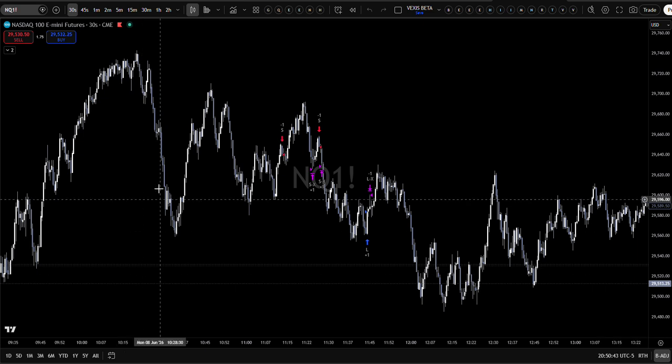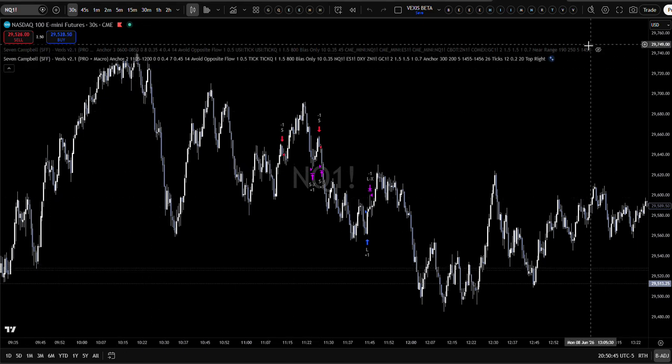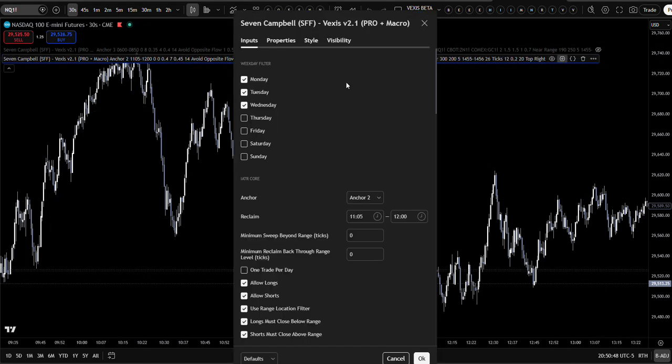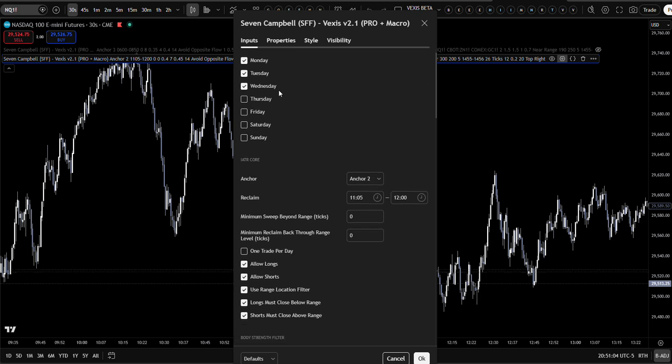So we're going to go over the settings and just point out some differences. Again, Monday, Tuesday, Wednesday, Thursday and Friday have their own settings if it runs. Unlike pre-market, midday does run on Fridays. So pre-market only runs Monday, Tuesday, Wednesday, Thursday. So make sure you have Monday, Tuesday, Wednesday.